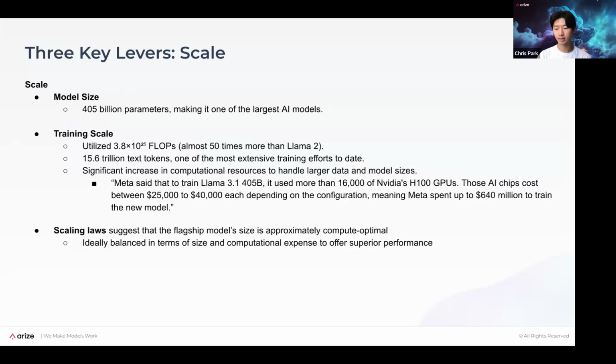So then the second key lever they mentioned is scale, and they obviously have it with the model size, the 405 billion parameters, one of the largest AI models right now. And in terms of computational power, they utilized 3.8 times 10 to the power 25 FLOPs, which is 50 times more than Llama 2, and is kind of insane because they said that they used 16,000 H100 GPUs, and this is something I read in the article.